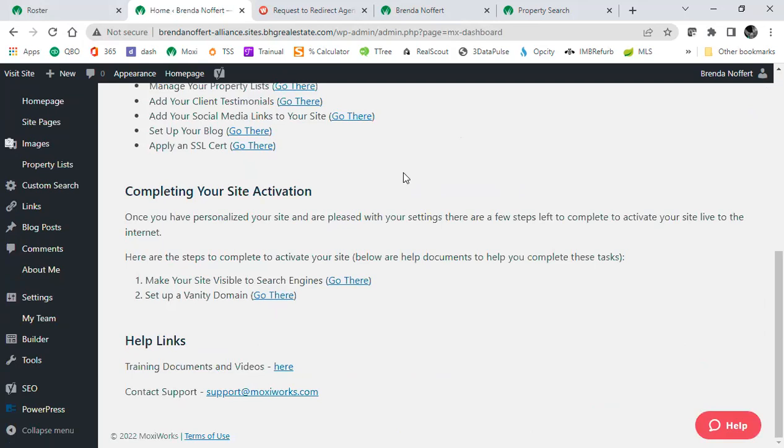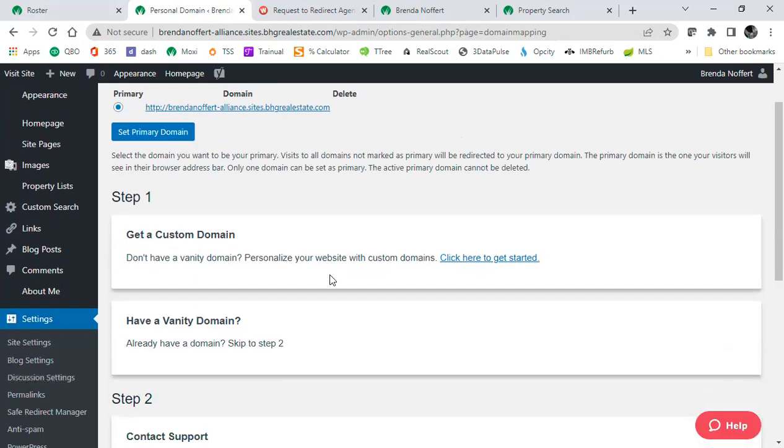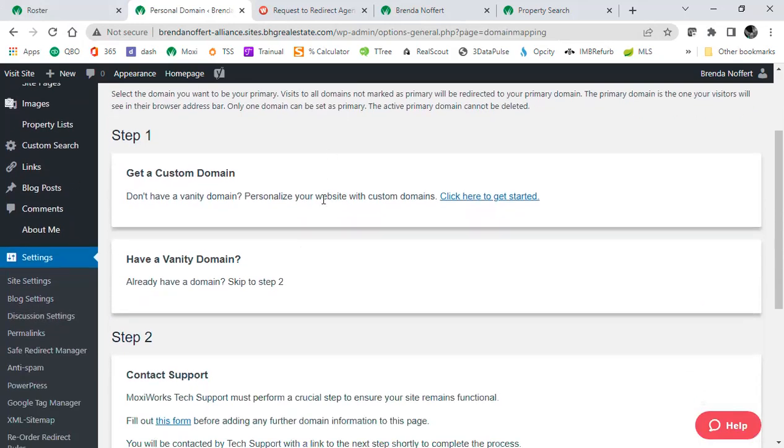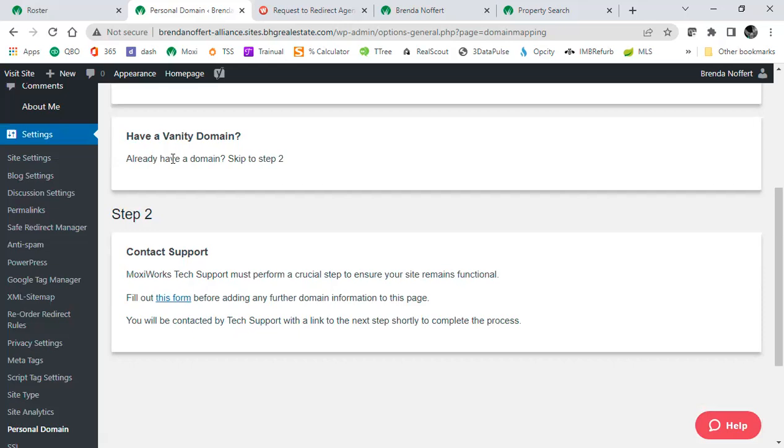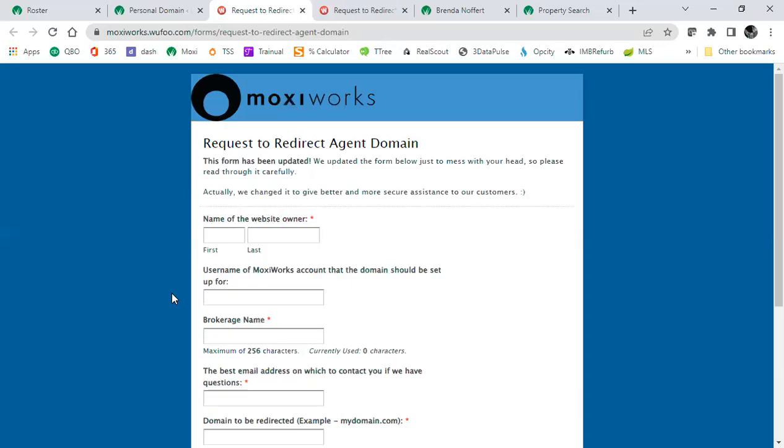So when you're going to set up a custom domain, you go down to completing your site action, set up vanity domain, go there. And you don't need to do step one unless you're going to use Moxie to buy your custom domain. If you already have one, you can go right here. If you don't have one, you can go to GoDaddy and buy the custom domain. When you click on fill out the form, notice how I hover over it and it says the name of the website owner. On the right-hand side, it said, this is the name of the agent, broker, realtor site you're setting up.